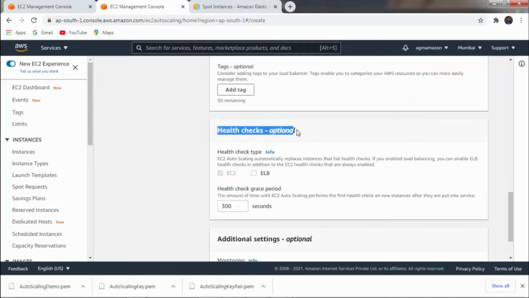Now the next one is health check. We already discussed health check in our previous video. By default, 300 seconds is given. It means that every 300 seconds we'll check the health of our EC2 instance. If the health of the EC2 instance is not good, or suppose our instance is not responding, then we'll replace our instance with a new instance.